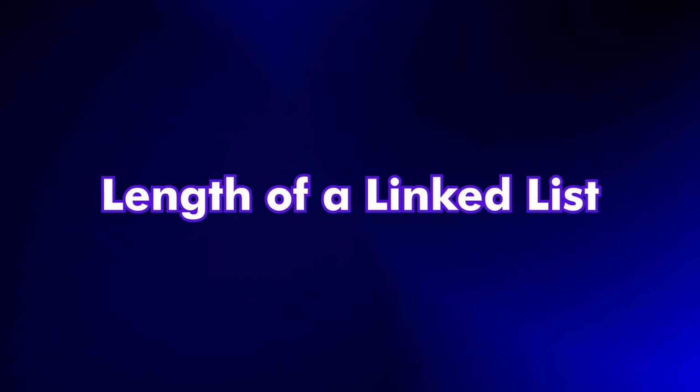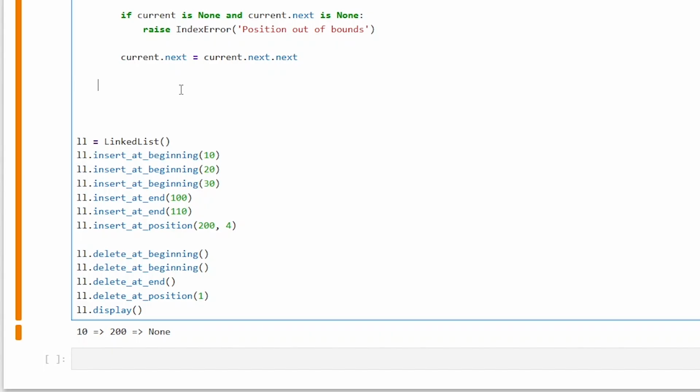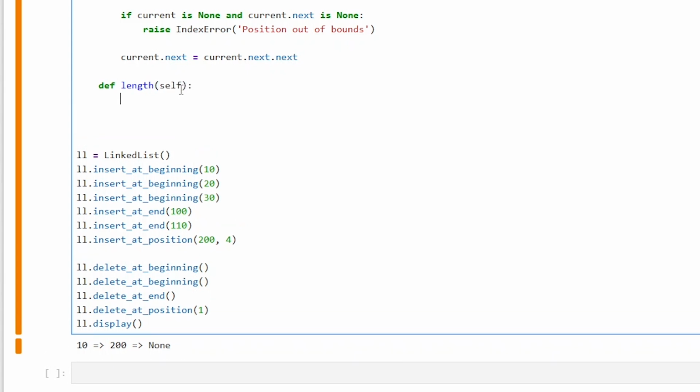Next, we're going to be implementing a functionality for determining the length, or the number of elements, in a linked list. And we're going to have it as length. So first, we're going to use count to track our traversals.